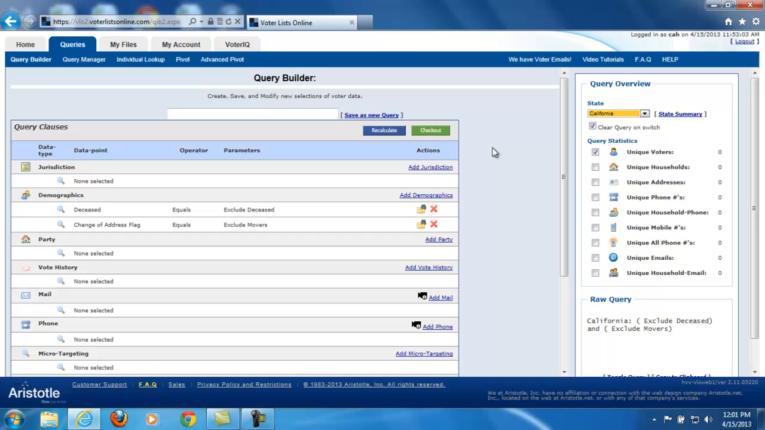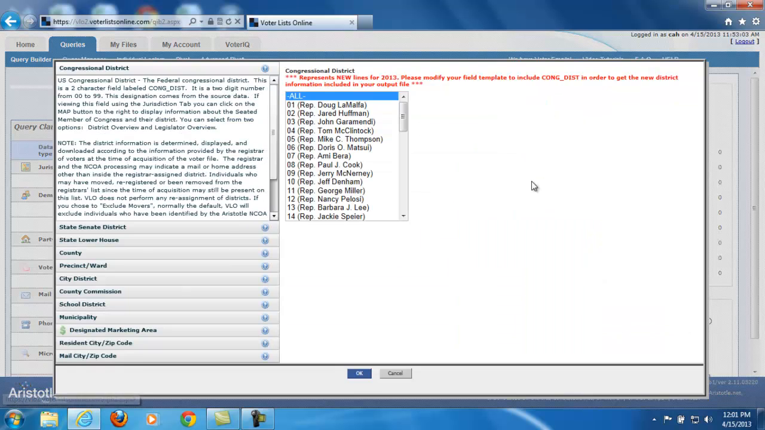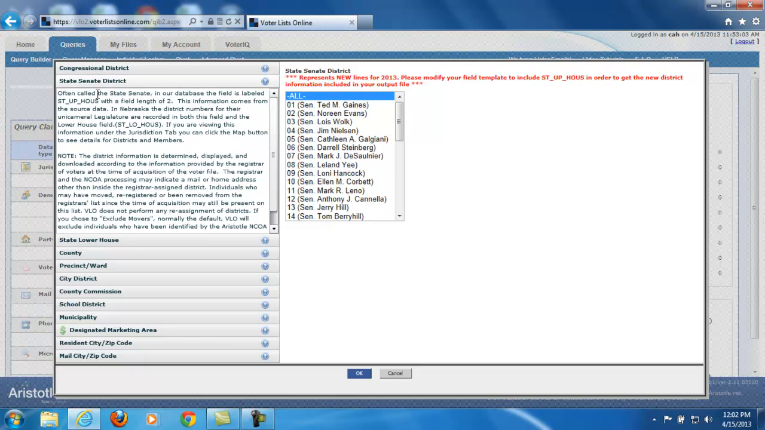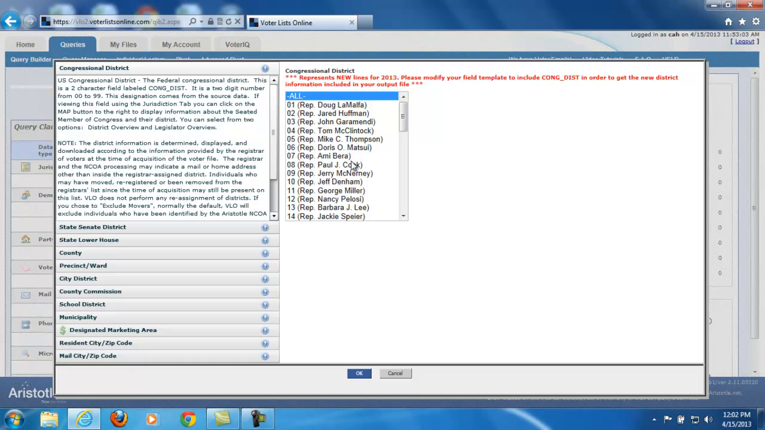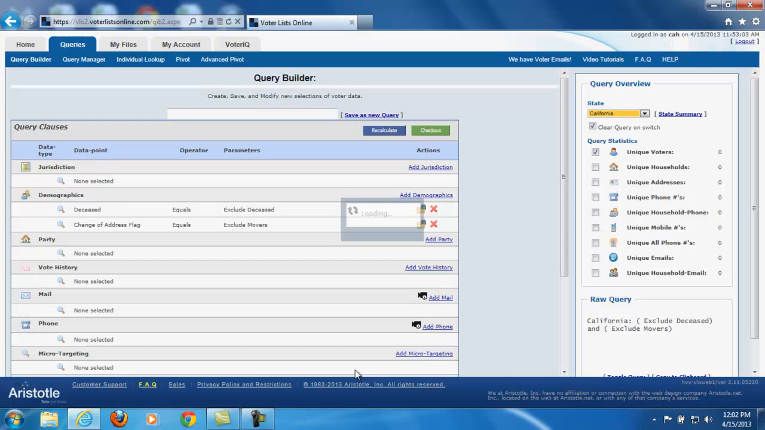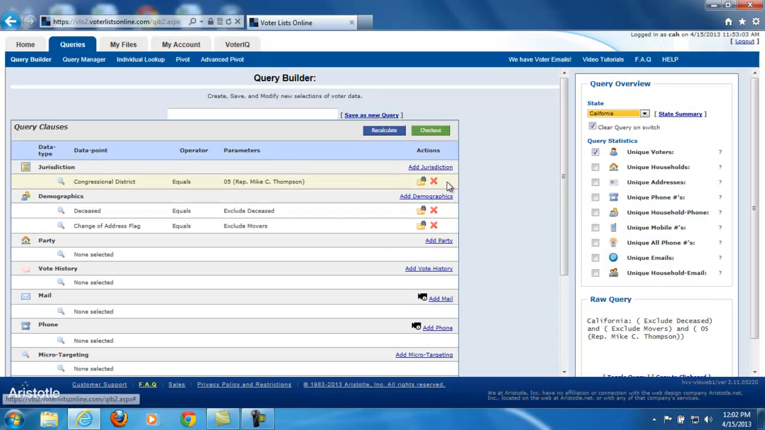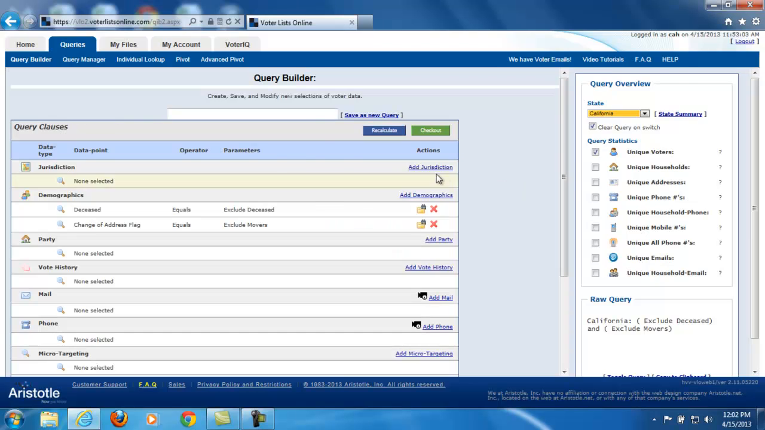On your main screen, you have the options here, and we'll go through each one of these. Add jurisdiction are your political and postal jurisdictions. You'll have each one of these sections that you can click on to select the information on the right side. If you need to select a particular district, click with your mouse to highlight it, hit OK, and it carries it to the main screen. And click your red X to delete that information if need be.